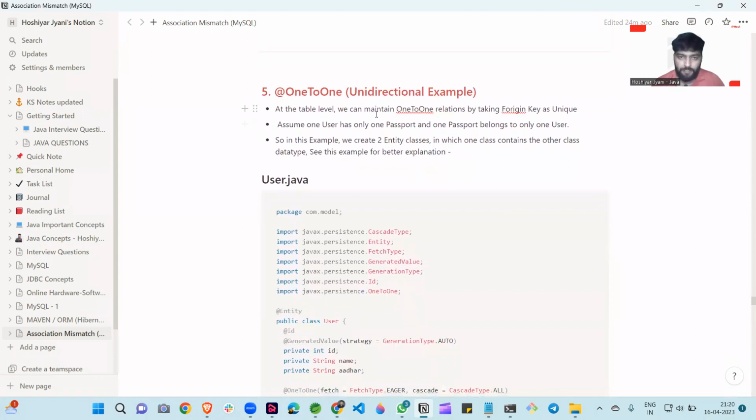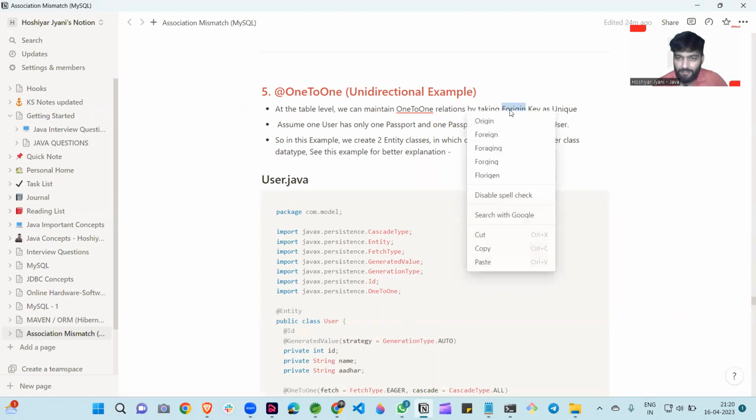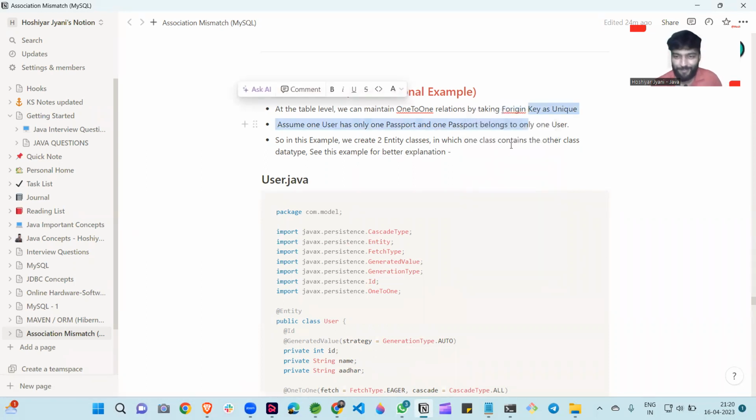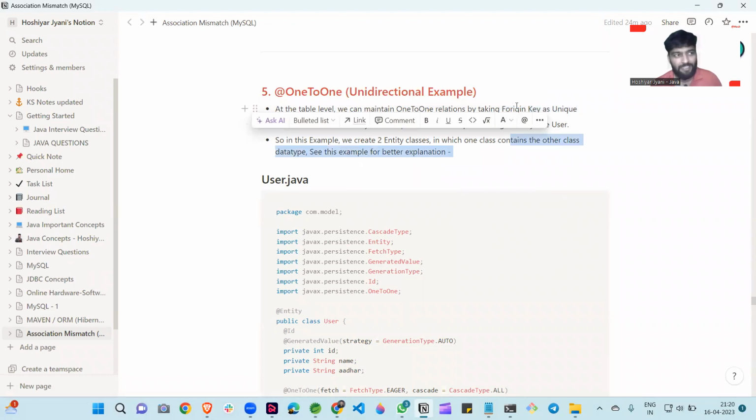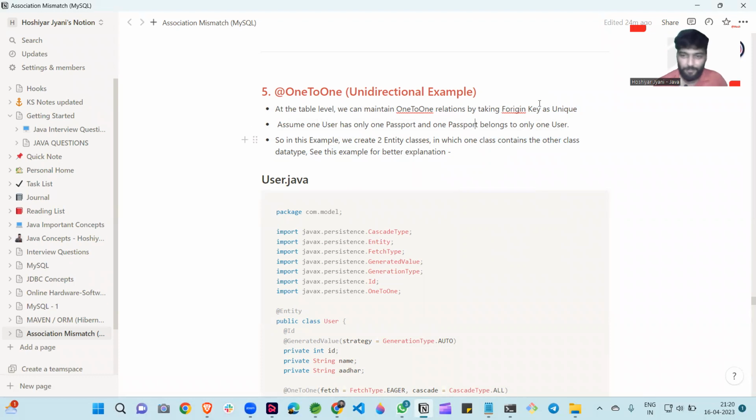So the fifth one is one-to-one unidirectional. This is quite easy. At the table level, we can maintain a one-to-one relation by taking a foreign key. The spelling is wrong, so comment the correct spelling in the comment box. It's something like FOREIGN, perhaps. I will correct it later. So at the table level, we can maintain a one-to-one relation by taking the foreign key as unique.